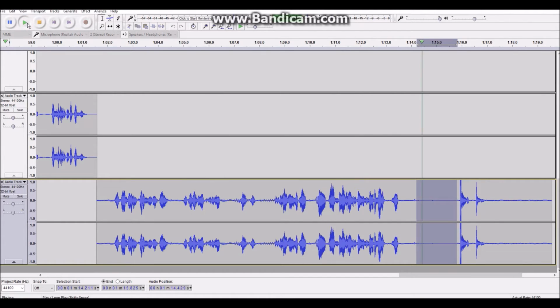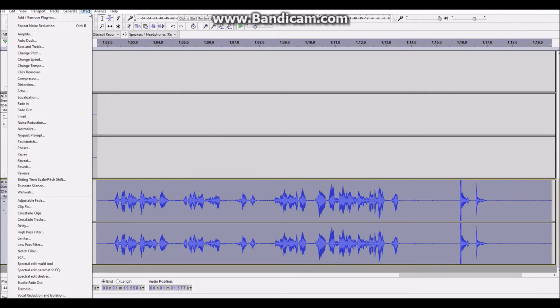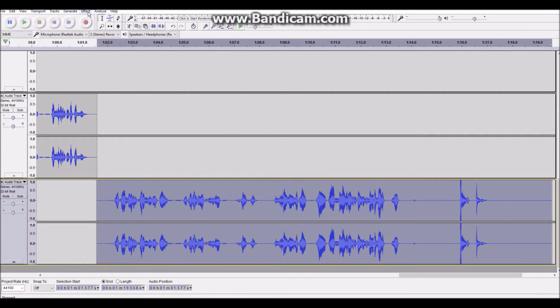You hear that doesn't sound that bad, right? So let's undo that right there, and I'll select this entire thing and then repeat noise reduction. And it does its job for what it's supposed to do. It removes that sound, but when you add it too many times, let's say we do Control R so many times, it starts to sound like this.